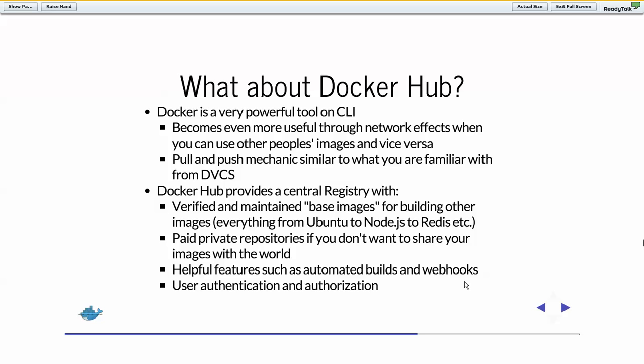And you can also pull down stuff that other people have made and run it and do all kinds of cool stuff with it. So Docker Hub provides a central registry with verified and maintained base images for building other images from. So if you want to build on top of something that already has Node, for instance, or already has Ubuntu with all of the Ubuntu niceness, well, you can just get those from Docker Hub. We have a thing called the Stack Brew project, the point of which is essentially to create base images for everyone to use.